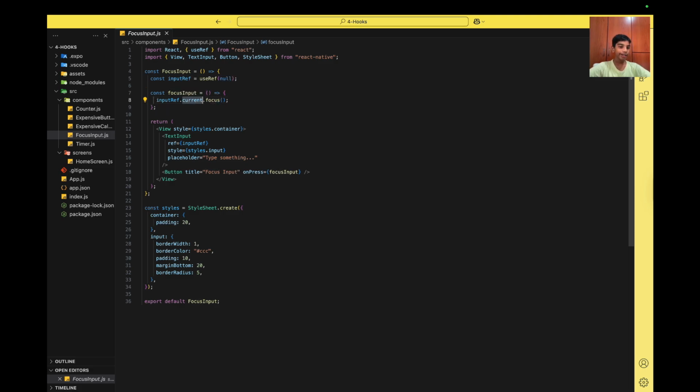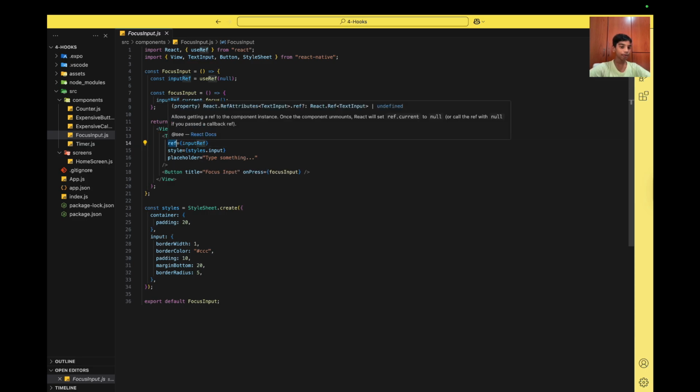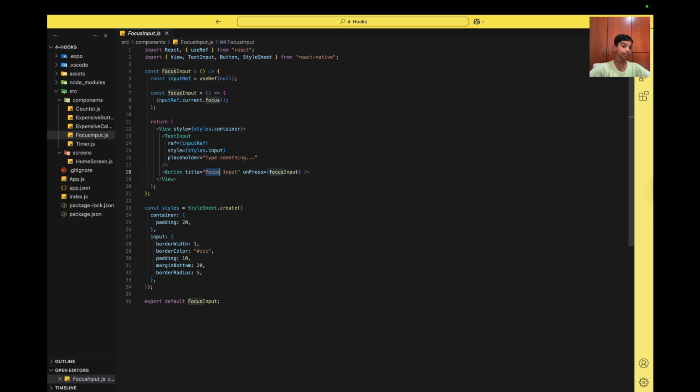And over here we have this view and we have this text input, where we have set ref, which is a property that allows getting a ref to the component instance, and we set that to input ref. Then over here we have this button, we have an on press of focus input, and we just call focus input, not the component but the function. Alright, so now let's check it out.